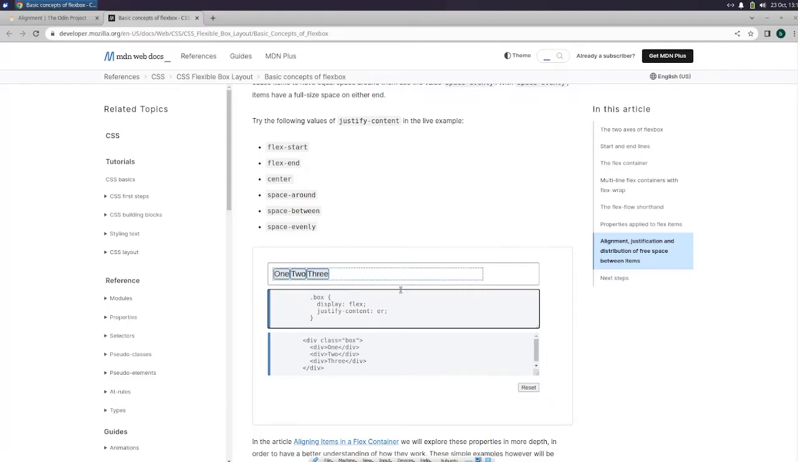Now let's do space around. Okay. Space between. Space evenly. Nice.